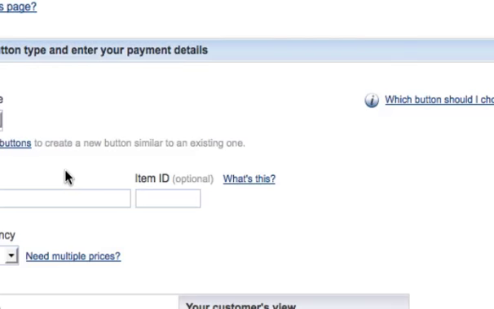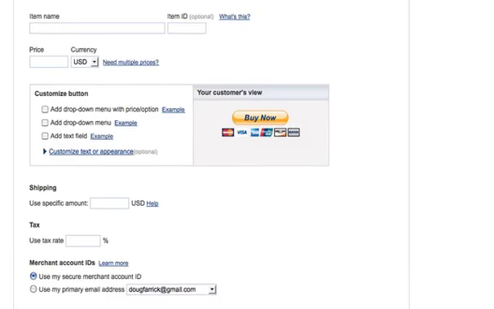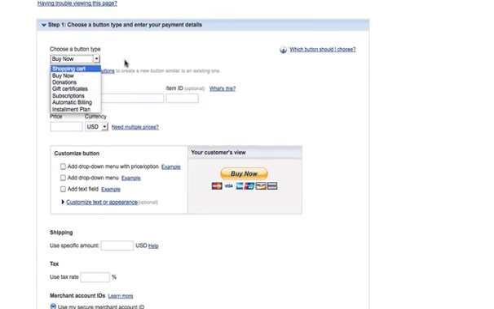Go ahead and click on that, and we get this mini step-by-step process to create the button. Buy Now. There are also donation buttons, but that's the one we want. I put an item name in there, just "buy now button." Next thing we do, let's put in a mock price. Let's say $29.